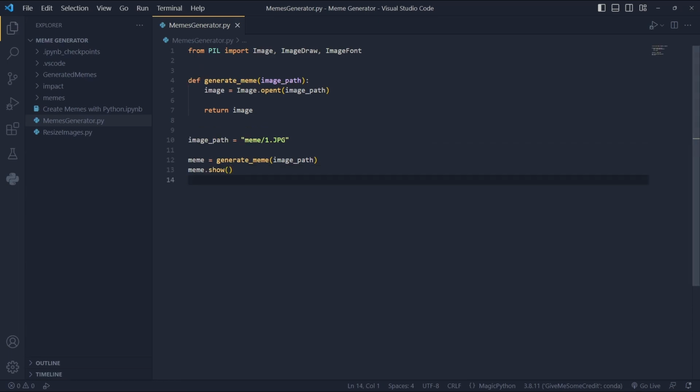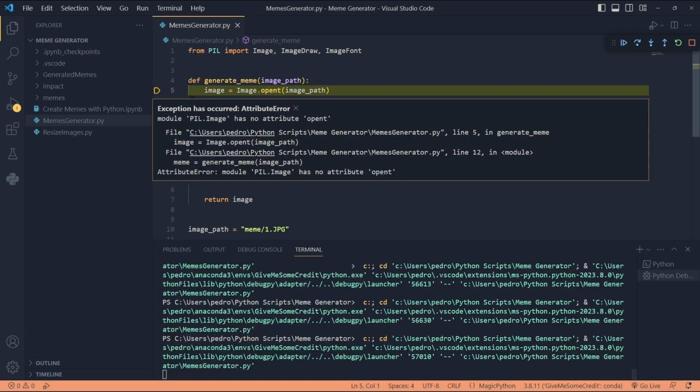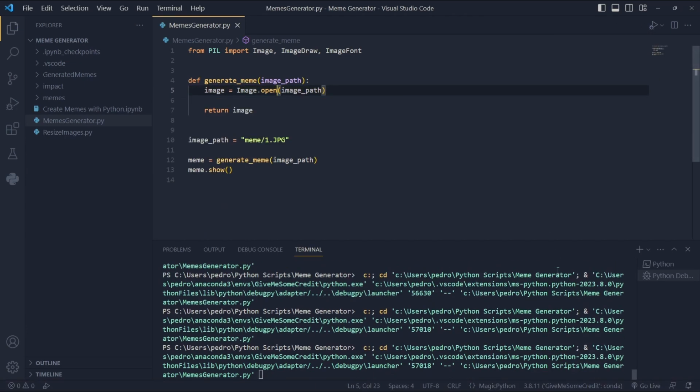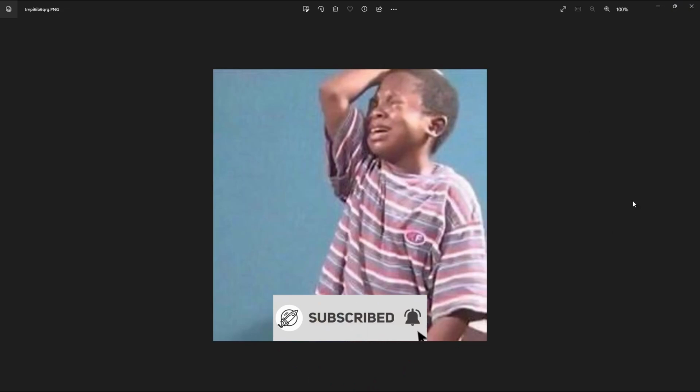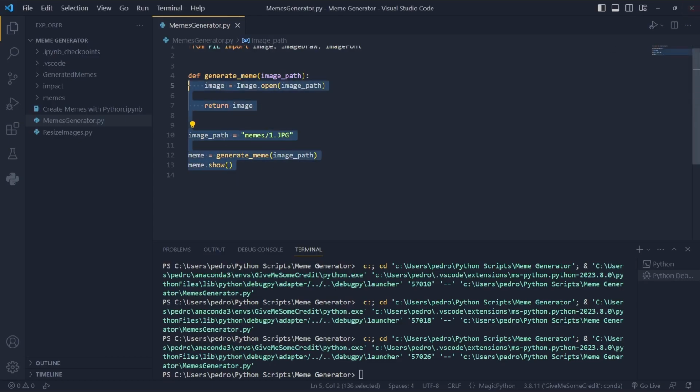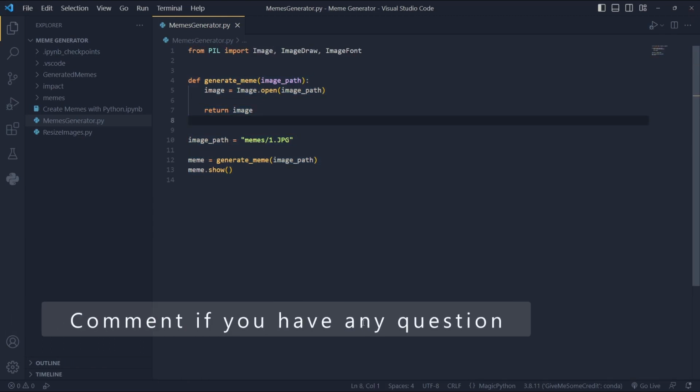So if I save this and run it, okay, I have a bug here. Also, my folder is called memes, not meme. And if I run this, okay, this is the image that I'm loading, and we can see now that our function is running as expected. So we can move forward.